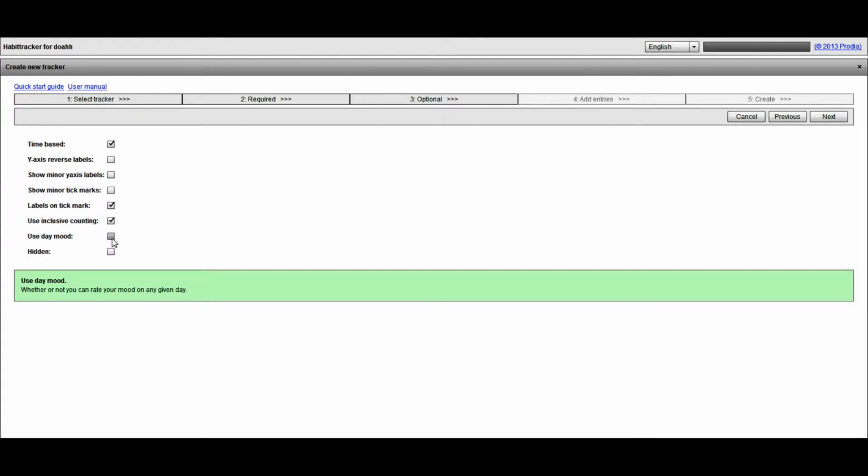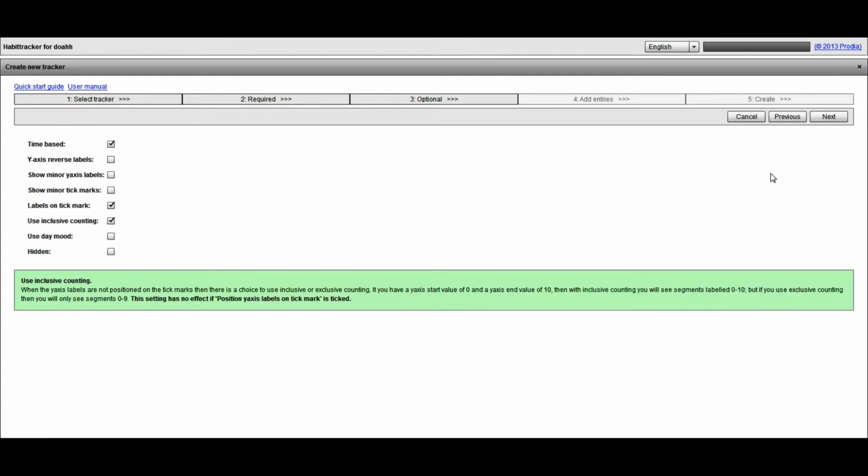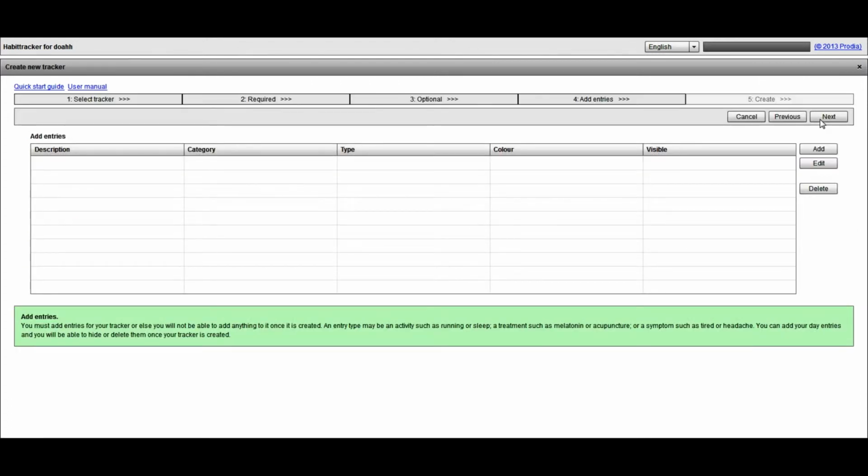The day mood, I'm not going to use that for this tracker because I'm not really too worried about my mood for the day or how well I have performed the juggling. However, if I wish to keep a record of how well my juggling practice went, I could select that. I can also set the tracker to be hidden so that no other users of the website can see it. But I'm quite happy for other people to know how much practice I'm doing on my juggling, so I'm just going to leave that. That finishes with the optional properties, so I'm going to go through to the Add Entries.